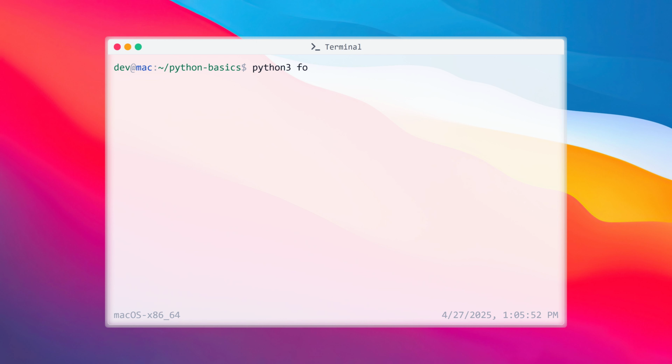Run python3 formatted_output.py. You should see the nicely formatted output, "Hello, Alice, you are 30 years old." This makes it really easy to create dynamic messages in your programs. Now that we can work with variables and format our output, let's talk about doing some calculations with numbers using arithmetic operators.